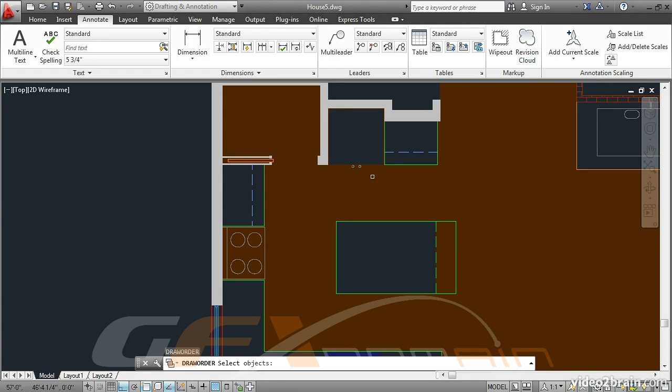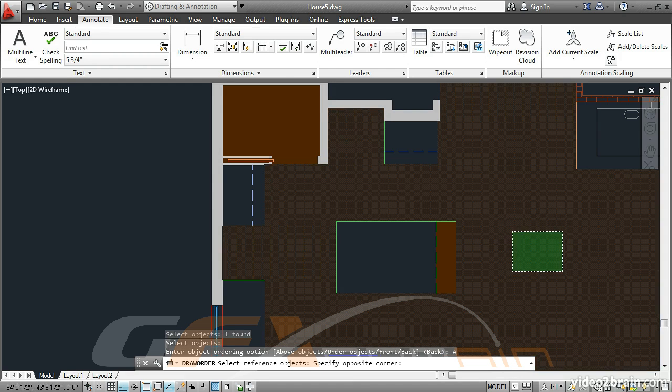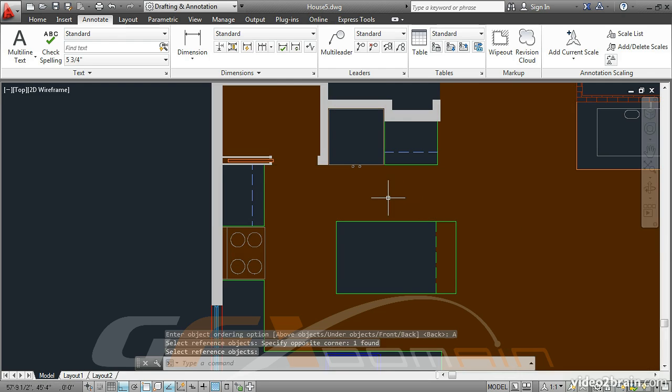DR, Enter, and then go over here and select right here, press Enter, and let's move that above the floor. So click Above Objects, and then click the floor with a crossing window. Press Enter, and the rectangle representing the refrigerator is now riding on top of the Wipeout object. And at the very bottom of the stack is the floor.